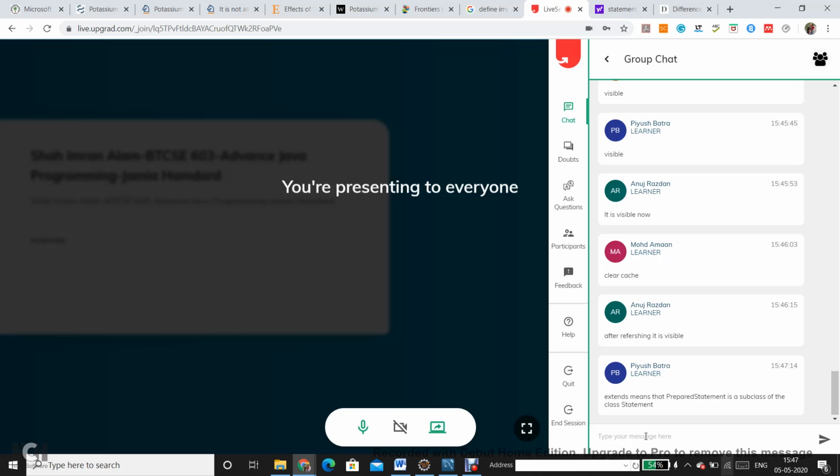Piyush says extend means prepared statement is a subclass of the class statement. Both are interfaces, so no question of classes.